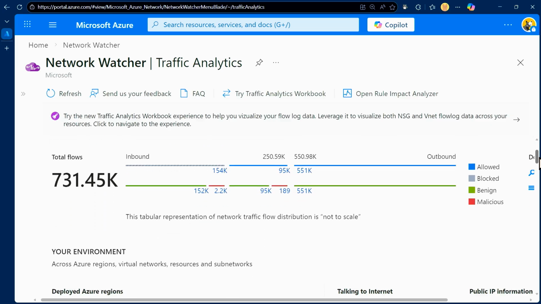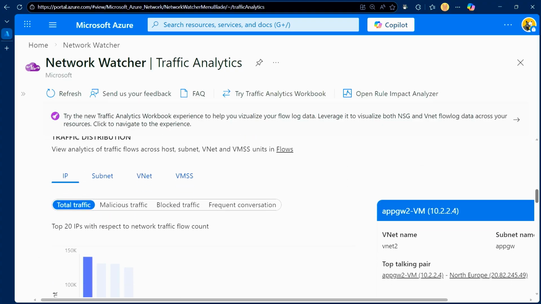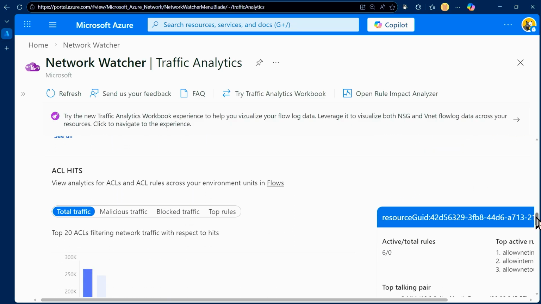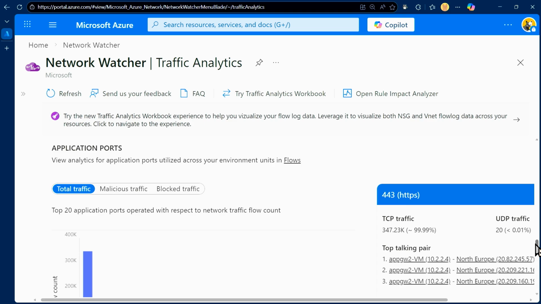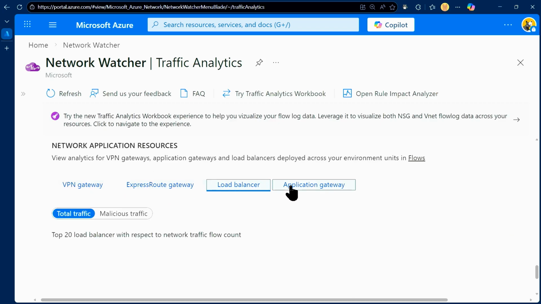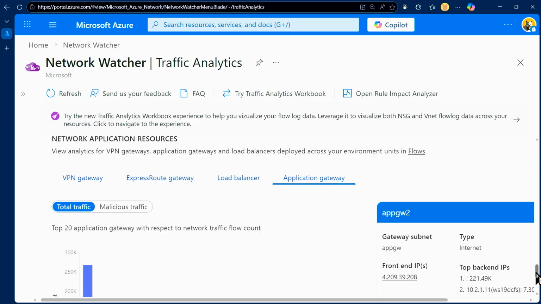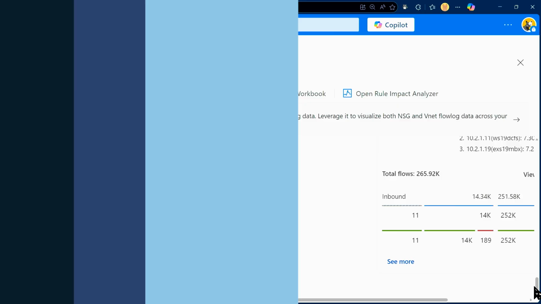And then if you scroll down, you're going to see the different regions your environment has, and the different types of services in your traffic distribution, like IPs, subnets, VNets, or virtual machine scale sets, and also other things that we can review, like ACL hits, application ports, and network application resources like VPN gateways, ExpressRoute gateways, load balancers, or application gateways, of which in this case I have one, to get more information about what you can review. And with this, let's go back to the presentation.